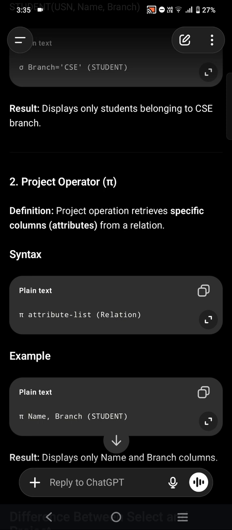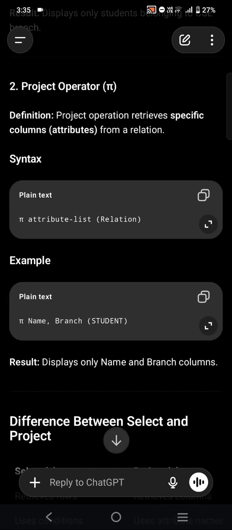Project operator, pi. The project operation retrieves specific columns from a relation. Pi attribute list of relation. Whatever attributes you want to retrieve, you can do that. Example: pi name, branch of student displays only the name and branch columns.